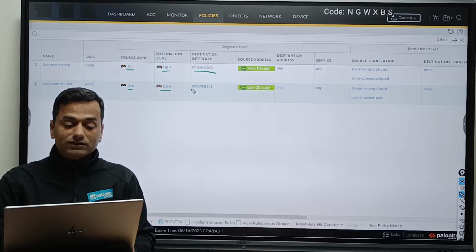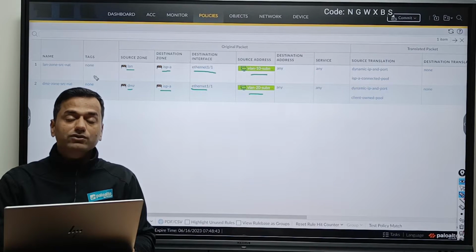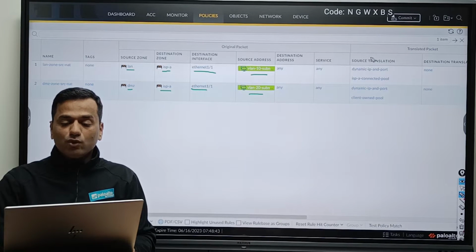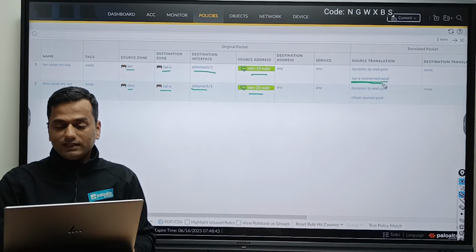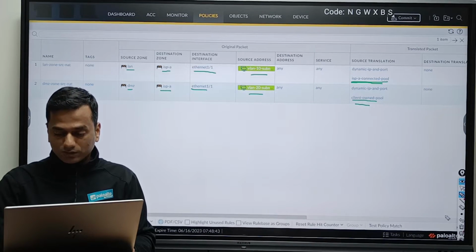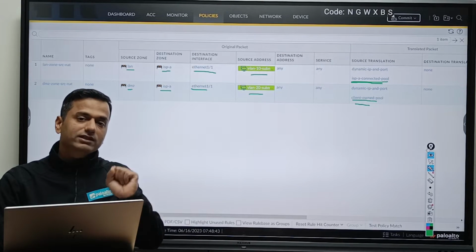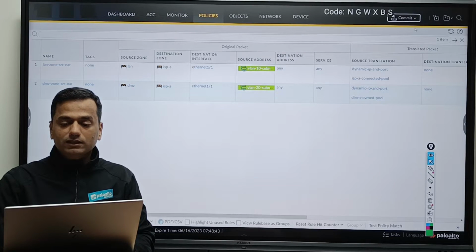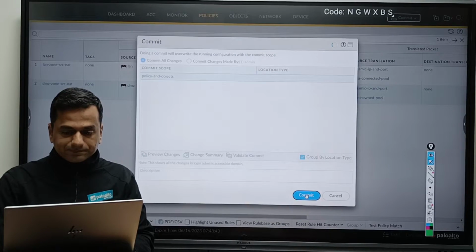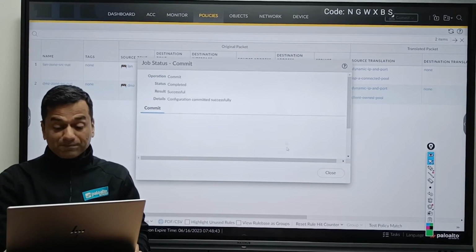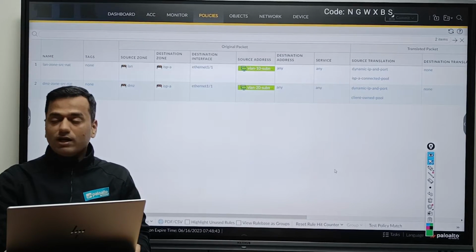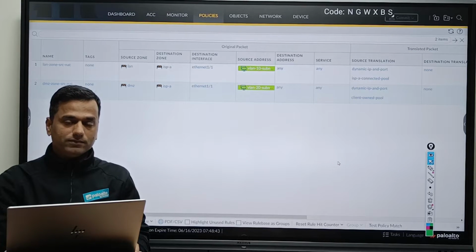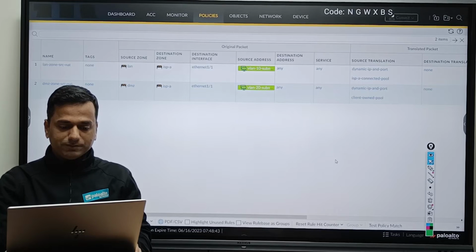One more thing, guys: if you look at the NAT policies, source zone LAN and DMZ, destination ISP is common, destination interface 1/1 is common, only the source address is a little bit different. Then why do we not use a single policy? Because the post-NAT, meaning the source NAT translation pool, is different. That is the reason you have to define two NAT policies, but you can have only one single security policy. Clear? Okay, let's go and commit the configuration. Commit. Okay, so successful. Go and initiate the traffic from the VLAN 10 machine and the VLAN 20 machine respectively.